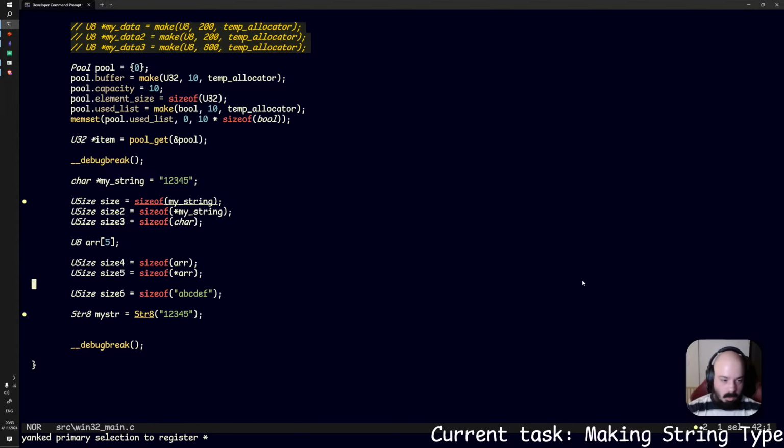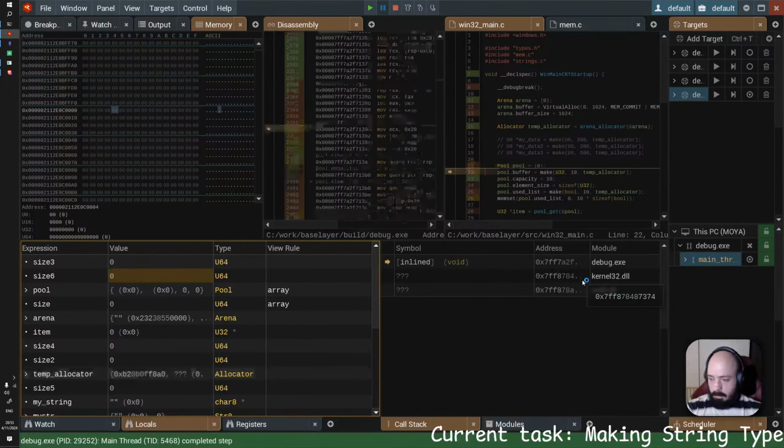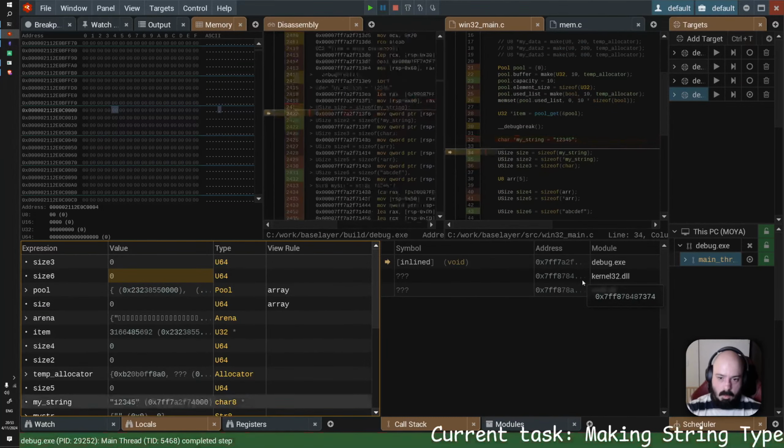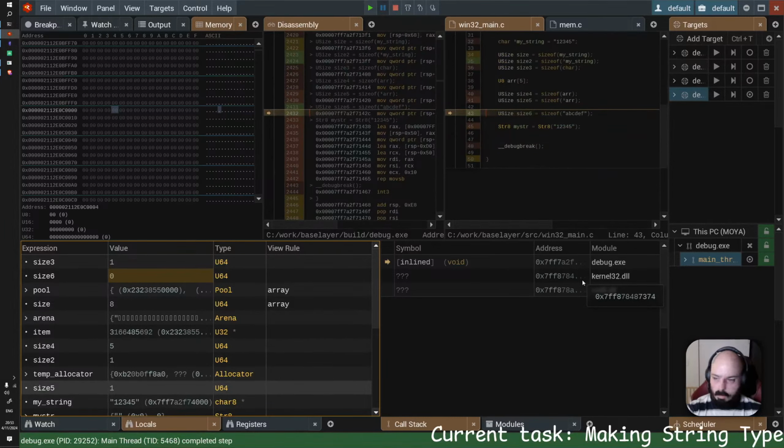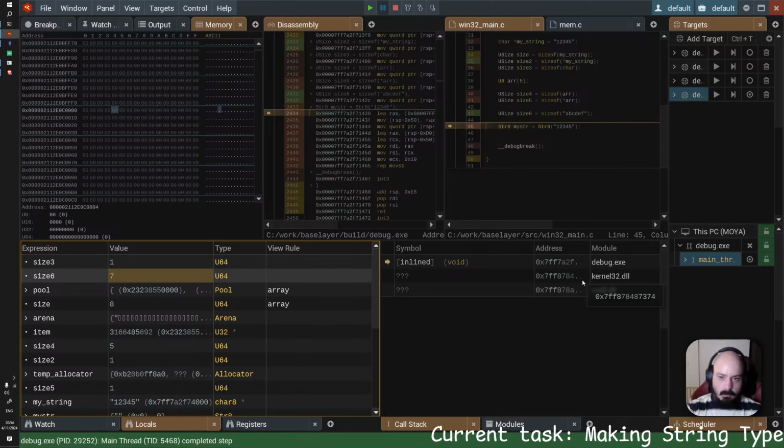Hey, Josh, how you doing? I am making a string builder, but first I need to figure out how to count strings, and I've just figured it out. Looks like.